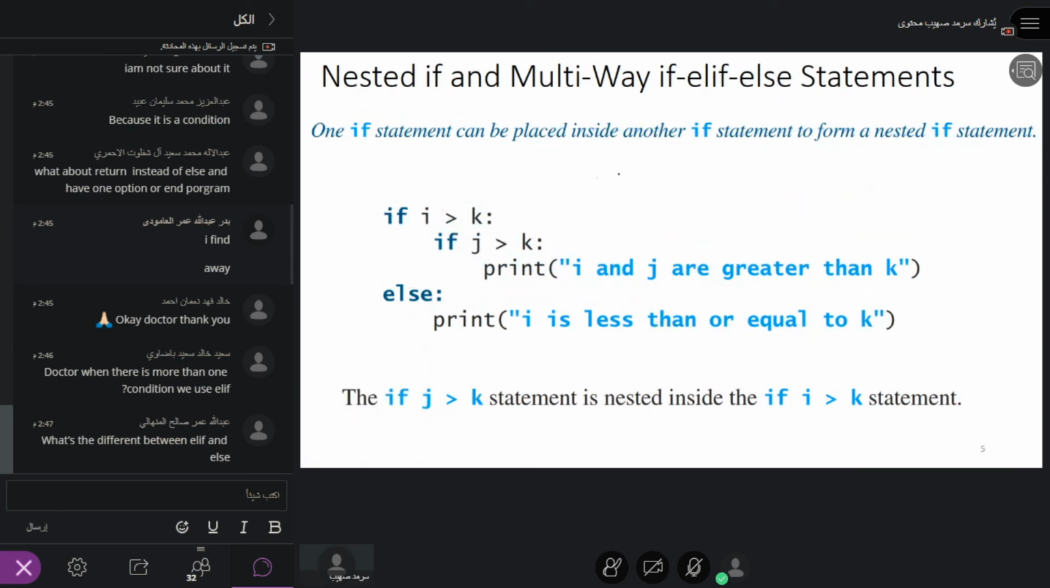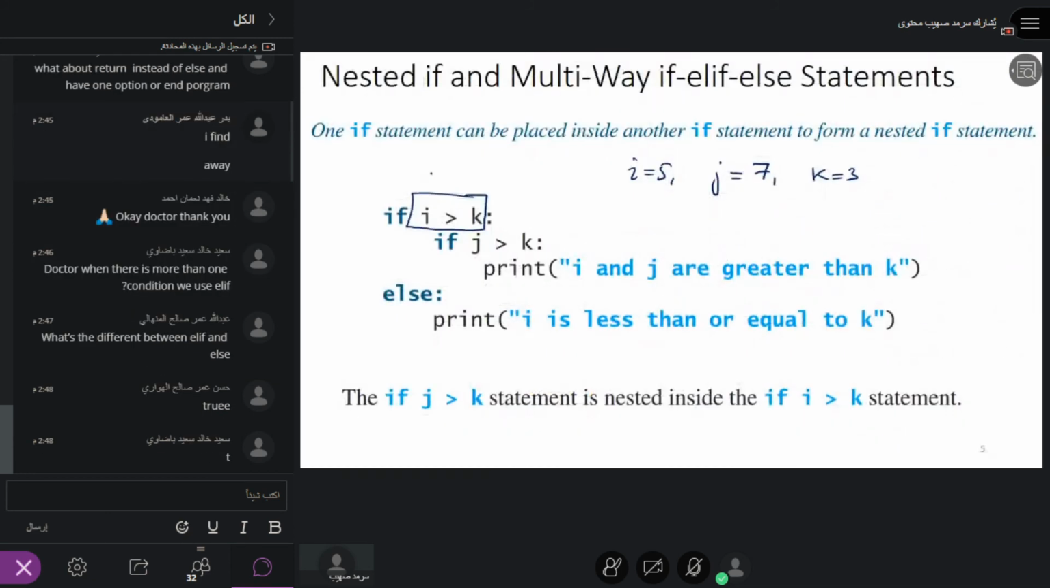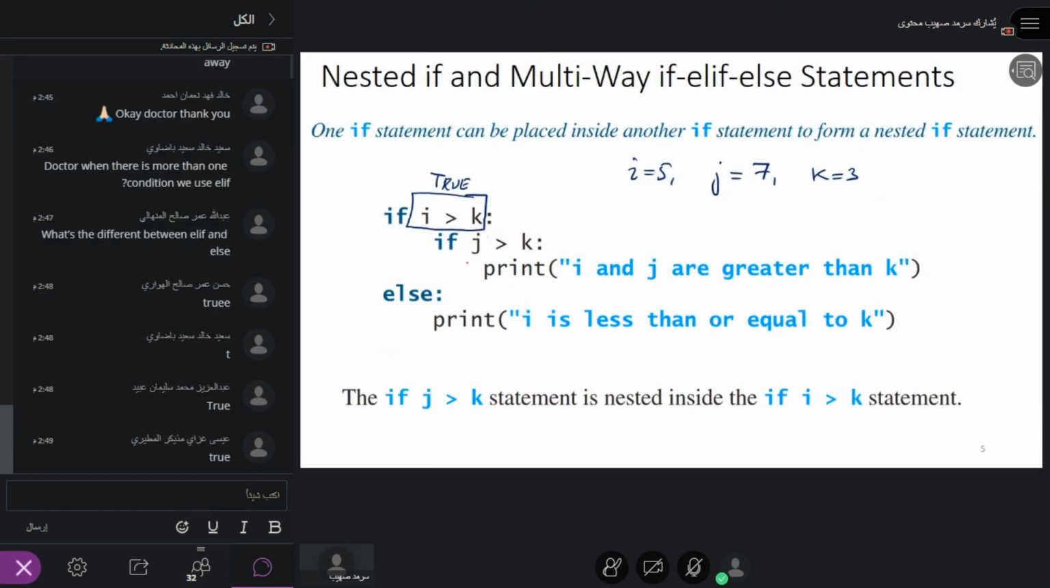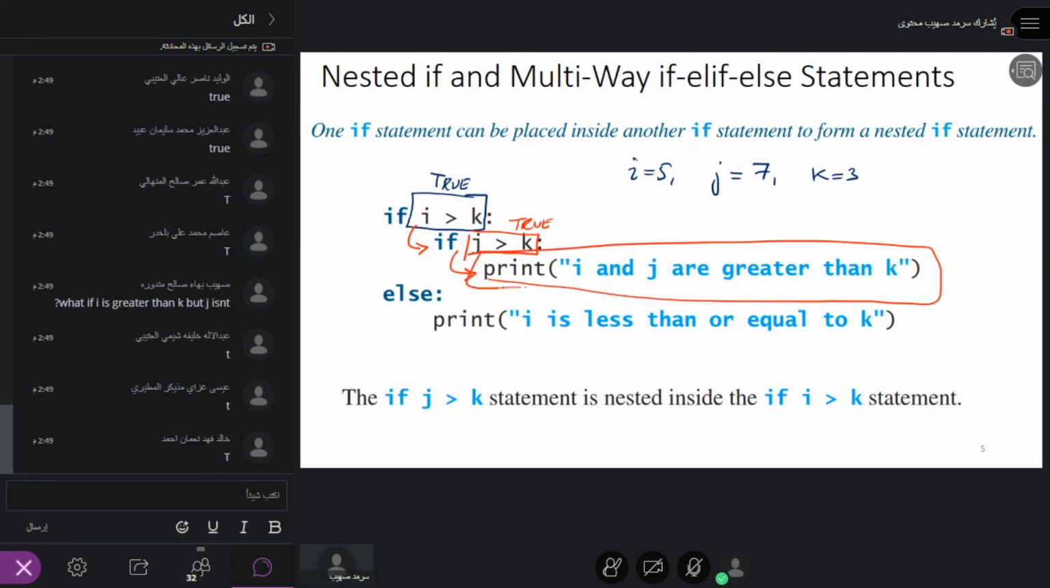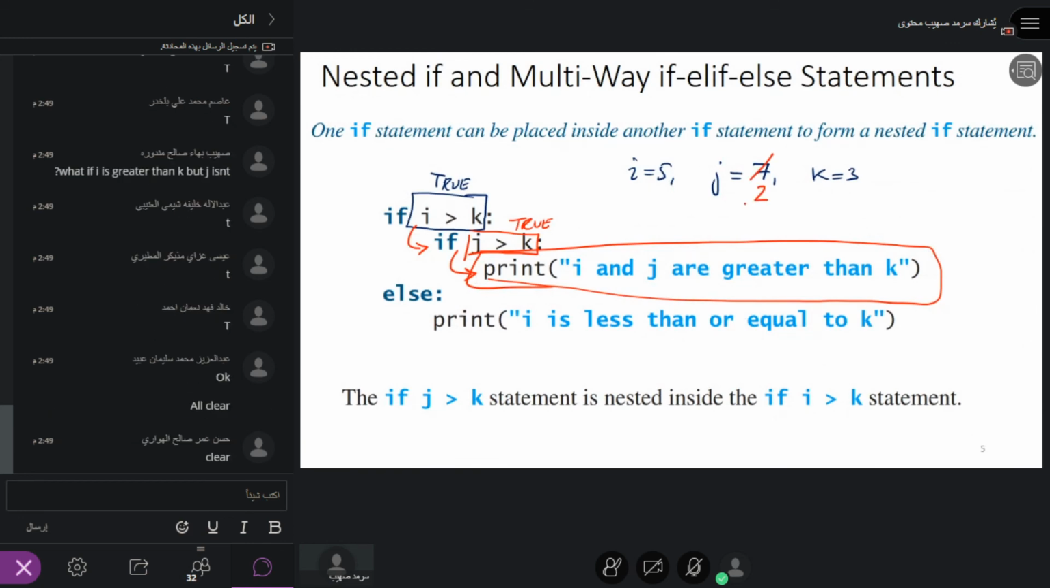So let's say i is 5, j is 7, k is 3. Now what will be the answer for this? True or false? Yes, it's going to be true. So if it's true, we go inside the if. Am I right? Now check this thing. Is it true or false? It's true. So we go inside the if and then we print it. And that is the end of the if statement. Any question?